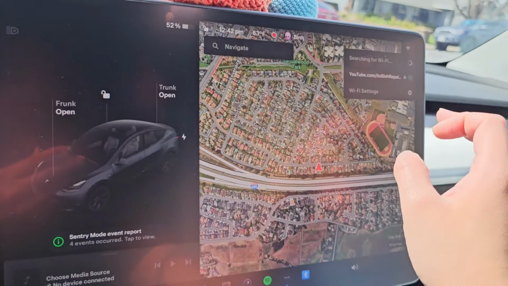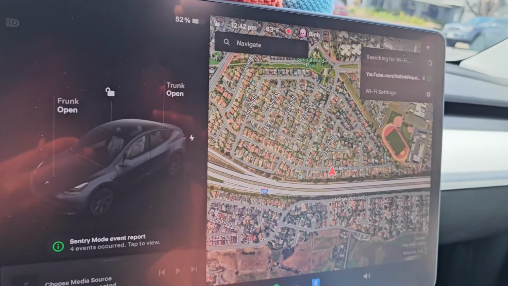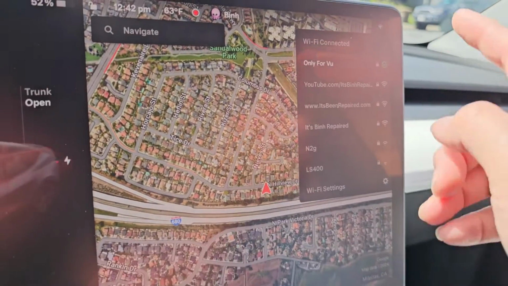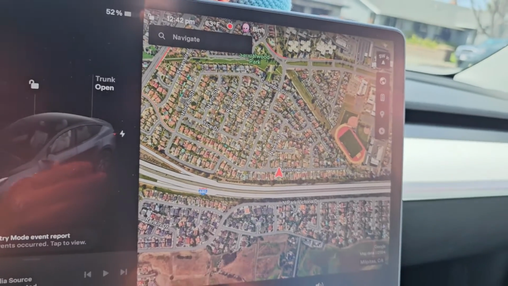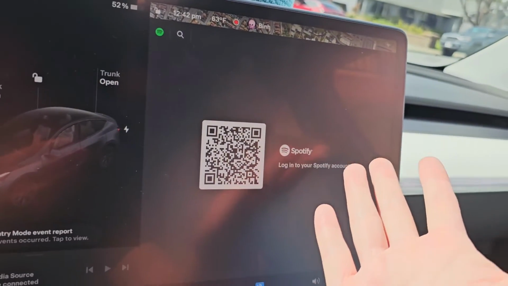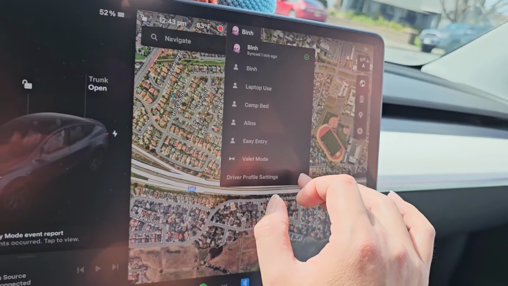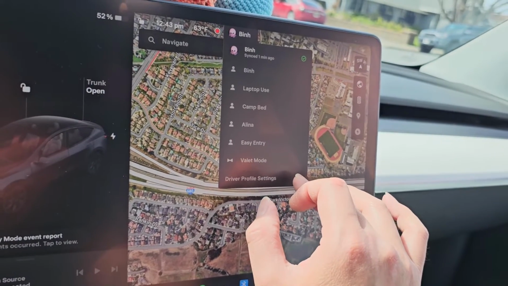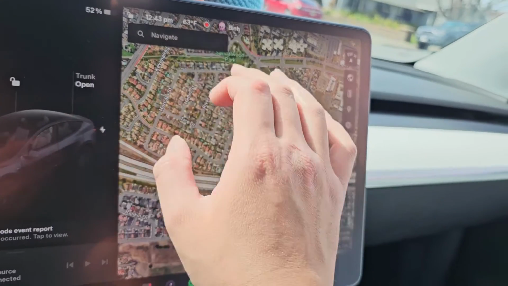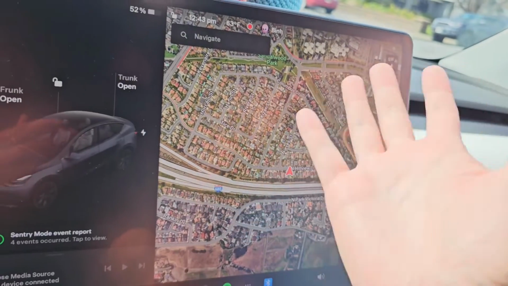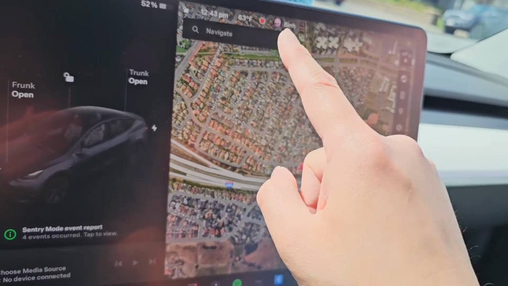Let's see. Do I need to... Let me try connecting to a different Wi-Fi. Okay, so I connected to the other Wi-Fi. And let's see. Spotify is no longer working. Okay. And what else? So I think it's synced to the Cybertruck one. So I'm going to reset it again and redo this.